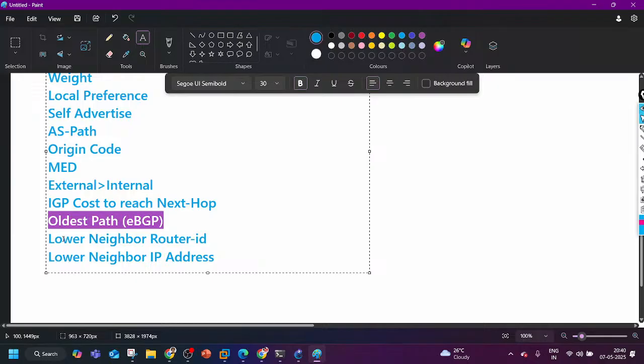Clear? By Yes, sir, default, it's clear. BGP does not support load balancing, right?